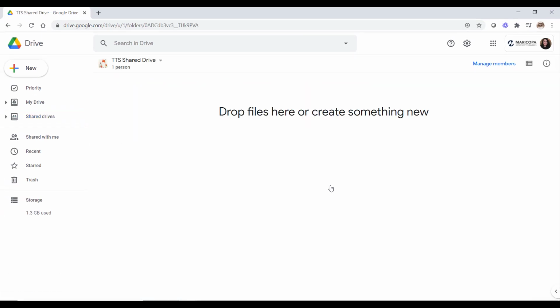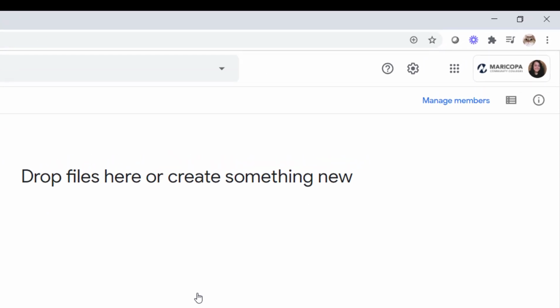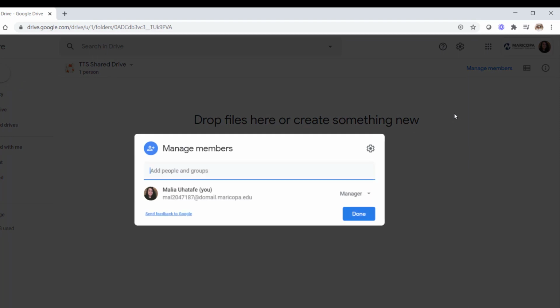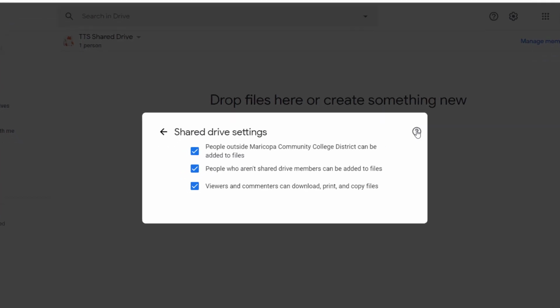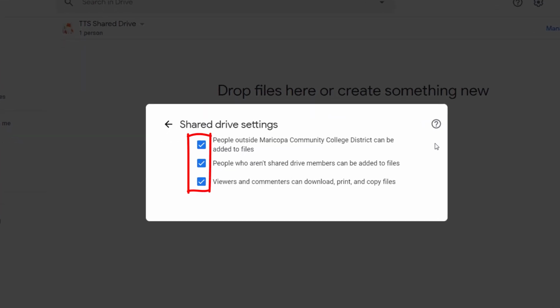Next, we'll add members. To the top right, click Manage Members. Here is where you can give people access to the shared drive. However, before we begin sharing, you do have the option to customize the drive settings. So towards the top of this pop-up, click the settings icon, and here is where you can adjust the shared drive settings.